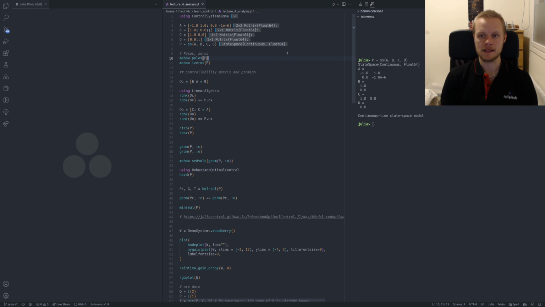We can start our analysis of this system by computing the poles using the poles function. Here I use a macro in front of poles. When I execute that line, let's clear the terminal and run it again. We see that it first prints the code and then it prints the result. This is quite convenient if you do print style debugging. You don't have to write println, you can use this show macro.